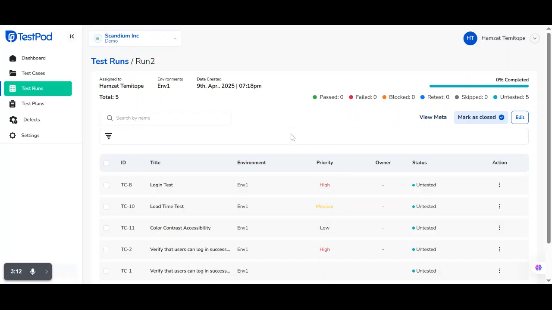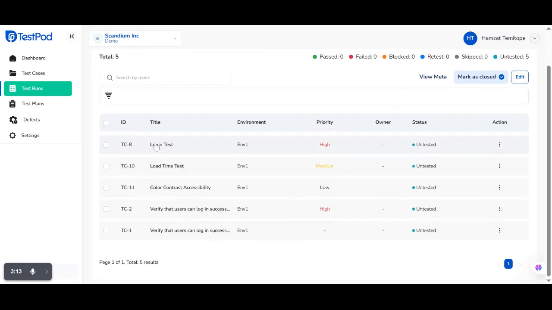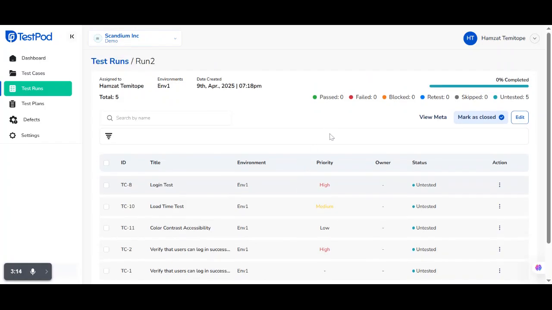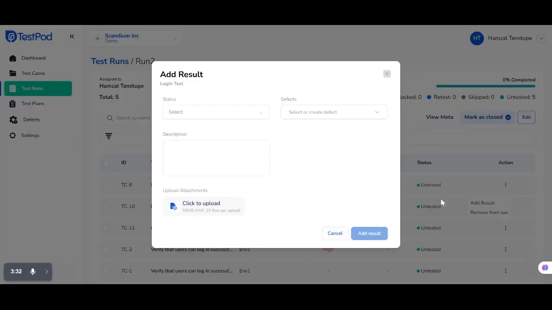When I view my test run, I have the list of test cases in that run. And when I execute my test, I can then come here and change the status by adding results. So assuming I have executed this test, I can add result. I give it a status. Did it fail? Did it pass? Was it blocked, skipped, or needs retest? So I would say this passed, and I don't have to add my defects. I will just click on add result.